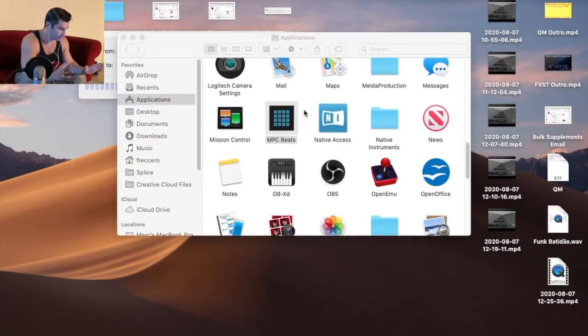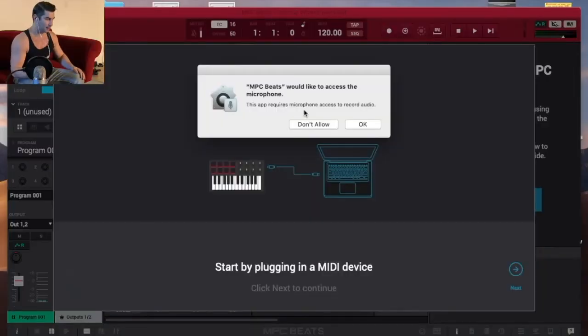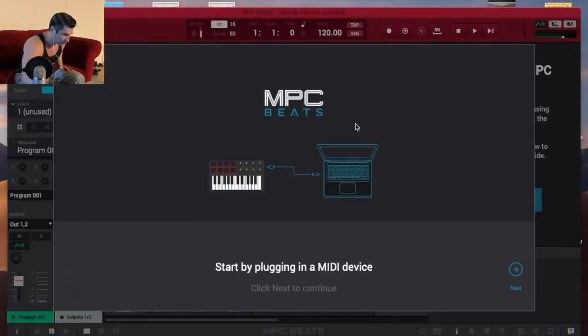I've heard good things. I respect Akai a lot. I love their stuff. You want to access the microphone. Start by plugging in a MIDI device. Oh, that's interesting. I actually don't have a MIDI device right now. I'm just going to click next.